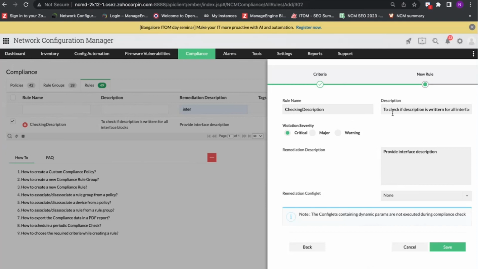You can click on next. You can provide the rule name, description, violation severity, remediation description, as well as remediation configlet, and click on save. This is all about compliance and the three types of criteria which are present for compliance creation.